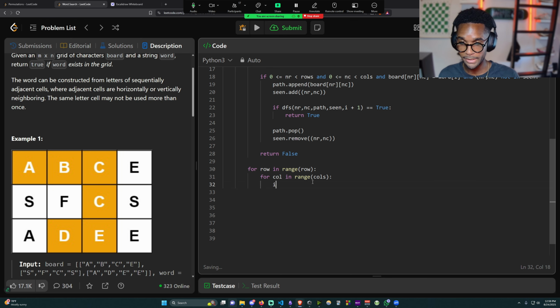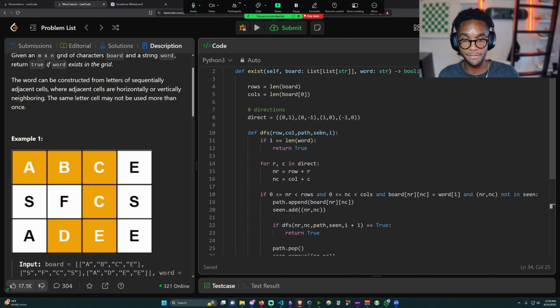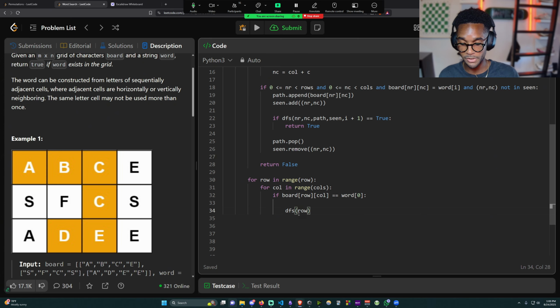And we're going to say if board at row, col is equal to word at the 0 index. So that says, in this case, every time that we hit a cell that has the value A, we're going to do something. All right. And I'm sure you guys can guess what we're going to do. So we're going to say DFS. We're going to pass in, let's see what we have here. What order is this in? So we have row, col, path, scene. So we're going to pass in the row because that's where we're starting. The col.